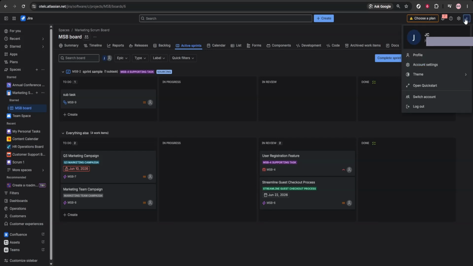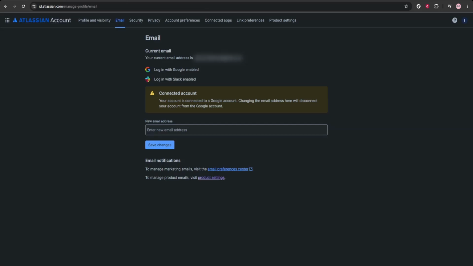From there, go to Personal Settings, then select Email Notifications. Here, make sure notifications are actually enabled for your account. If this setting is turned off, Jira may be working correctly, but you still will not receive any email updates. This is one of the most common things to check first because it only takes a moment and can save you a lot of troubleshooting time.